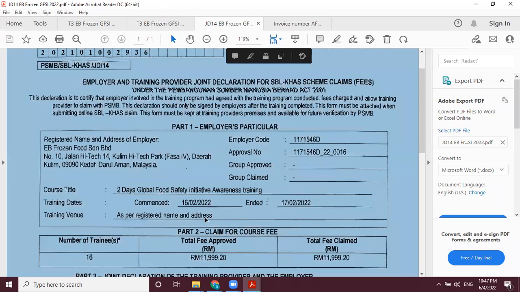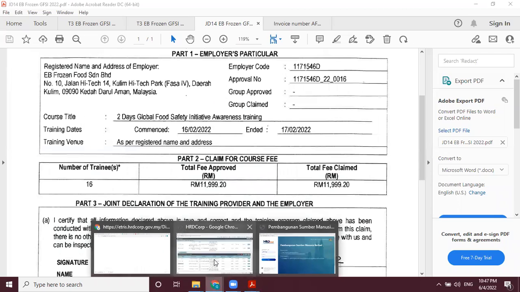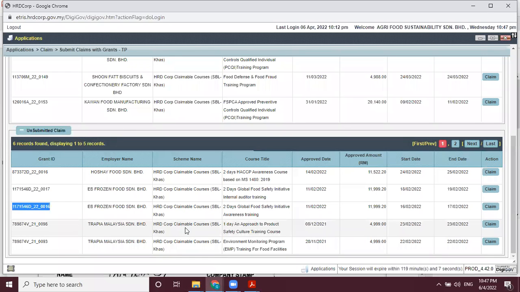The number of trainees is the number of trainees that came during that day. It's good to follow the T3. So T3 is 15 with 15, T3 16 with 16. And then the total fee approved. You must follow strictly what is shown in this interface. So it says 11,999.20. So you must be the same.